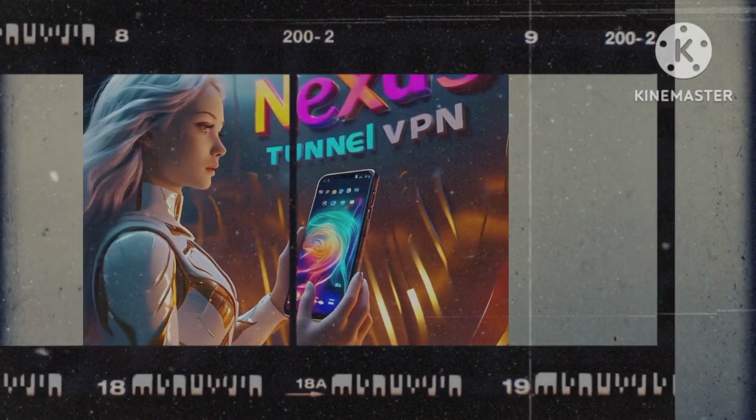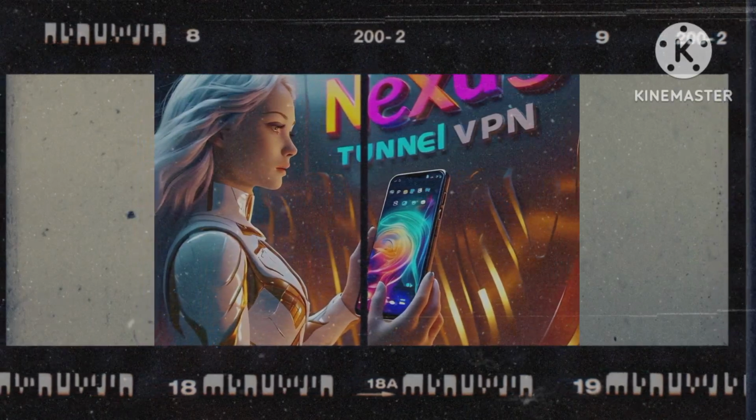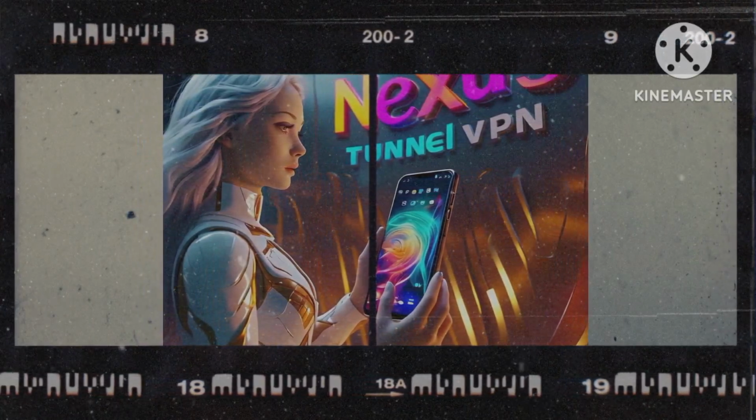Experience a secure, efficient, and expedited online journey with Nexus Tunnel VPN. Join us in this transformative digital experience.